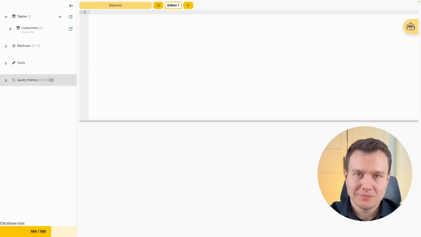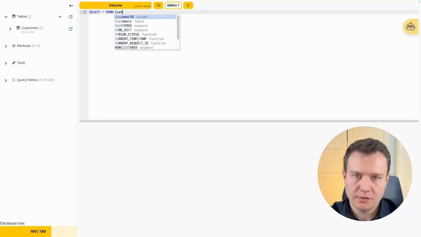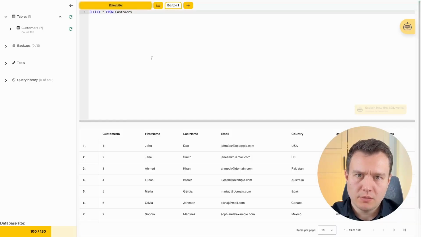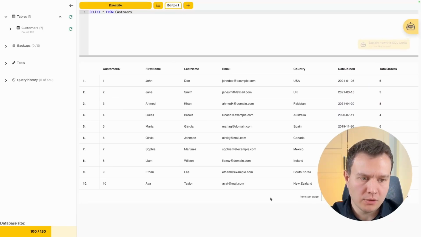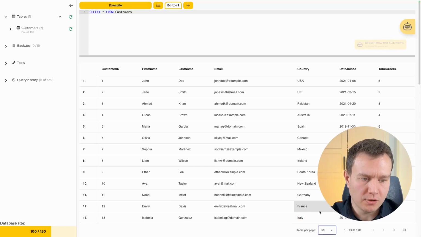Let's start. As always, I'm going to start with a very basic select query, which allows me to extract all the rows from our table. So let's try to do it. Select asterisk from customers. When I execute that, we should see the result. I will make the workspace a little smaller and increase the items per page number to 50, and we see our customers. Customers are built of a couple of columns: customer ID, first name, last name, email, country, date joined, and total orders.